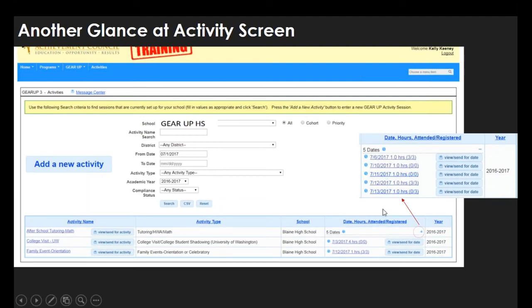Explain what the 3 out of 3 and 0 out of 0 means. Go ahead. So in that expanded view to the right, for the after-school tutoring, you can see that for July 6th, it says you had that activity for 1 hour, and then it shows 3 out of 3. That means you had 3 students entered for that activity as participating, and 3 participated. So 3 students showed up for that day.